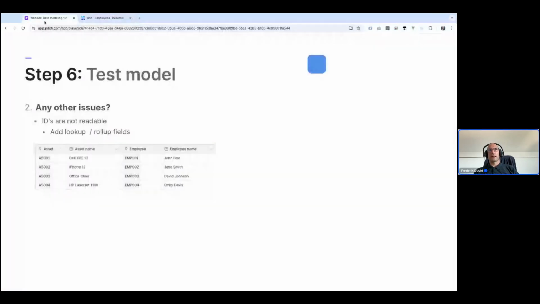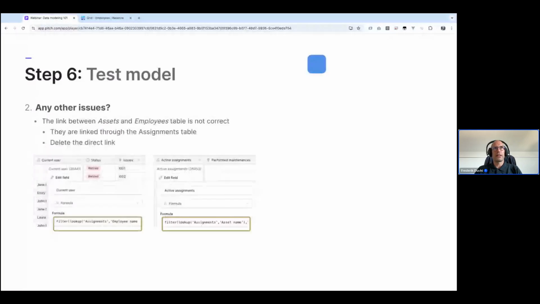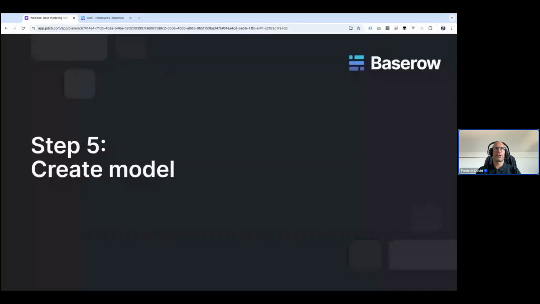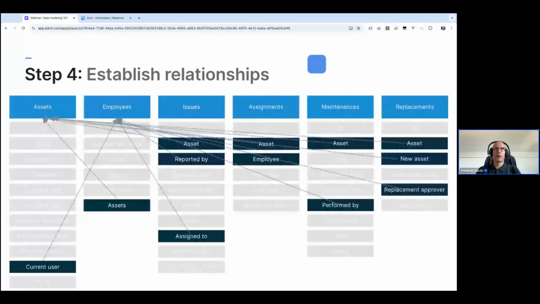There's another thing that really bothers me. It's something that's simply not right in our database model. I told you it's an iterative process, so sometimes you have to go back a couple of steps, and it's the relation between assets and employees. So let's go back in time a little bit. We are establishing relationships. And I said, okay, an asset has a current user, which is an employee, and an employee has multiple assets. So I create this link.